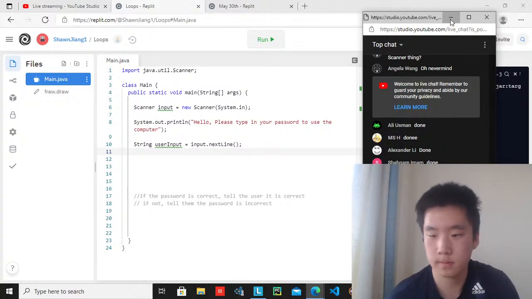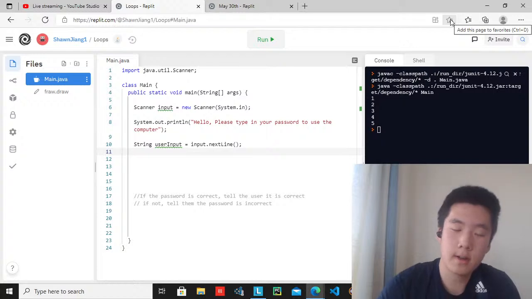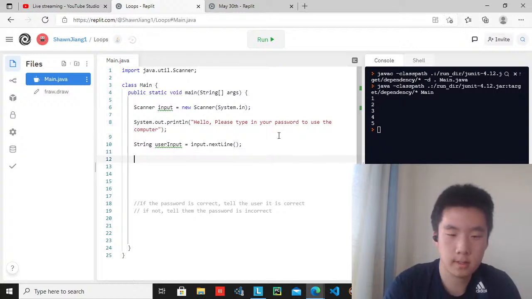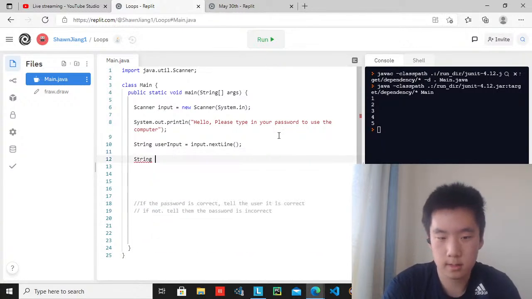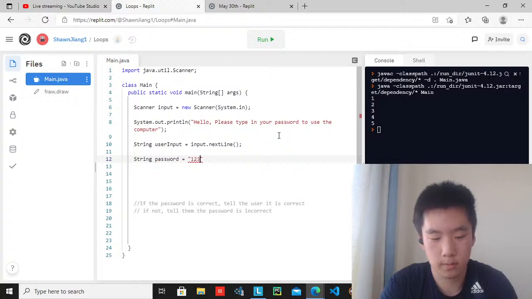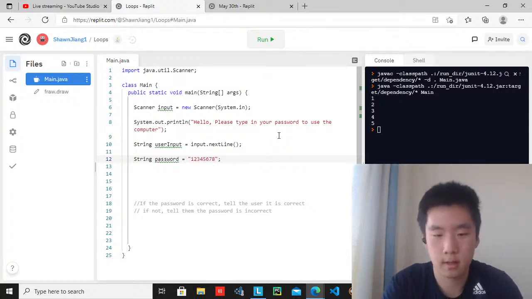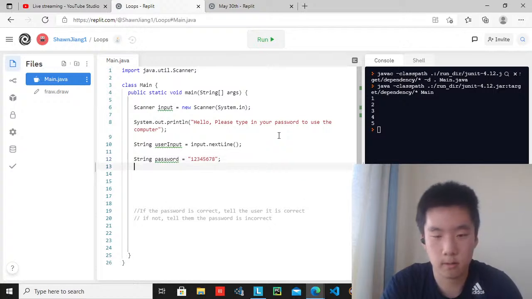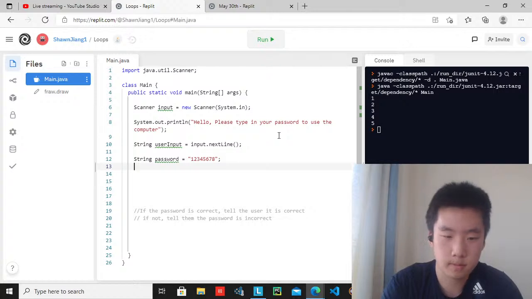Okay. Alright, so now we have the user input. We've got to create our actual password though. So let's say our string password, our password will be 1, 2, 3, 4, 5, 6, 7, 8, which is not a good password. When you're creating a password, you should try to alter it. Use a mixture of letters and numbers.